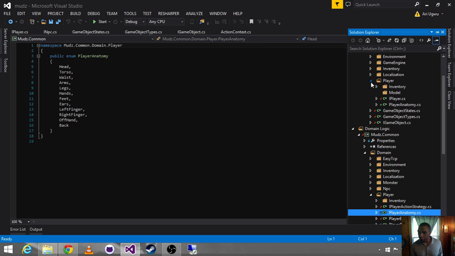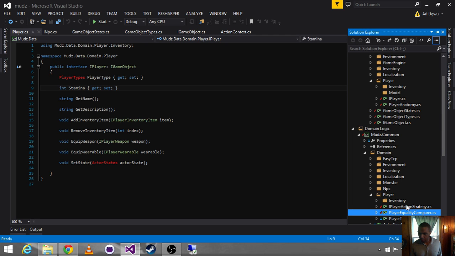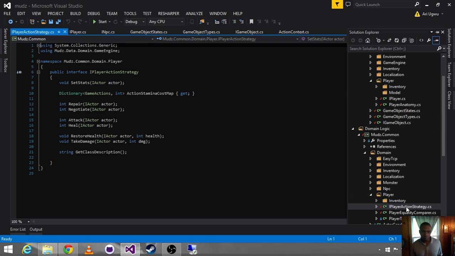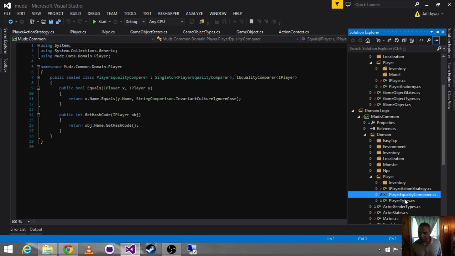Oh, I think I already moved player anatomy. Yep. Delete you. Shouldn't have any of the action strategy stuff in there, I don't think.